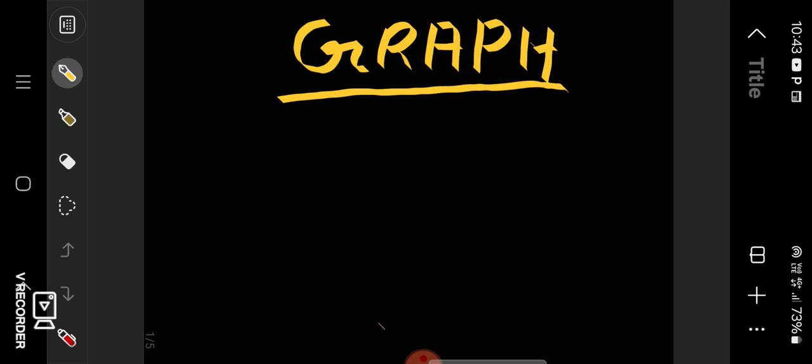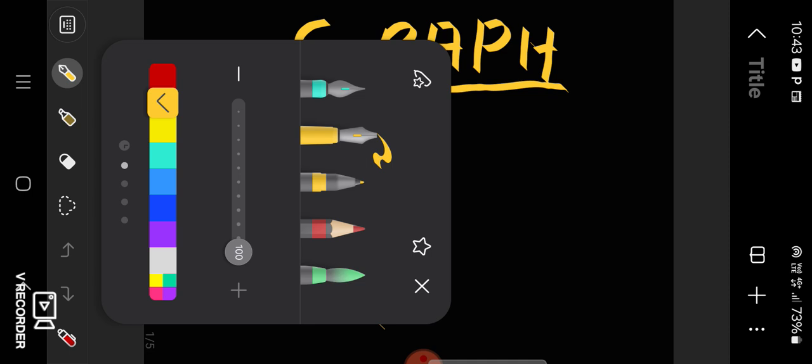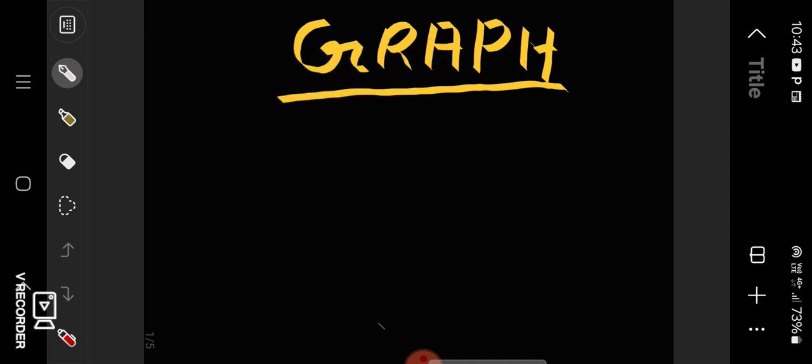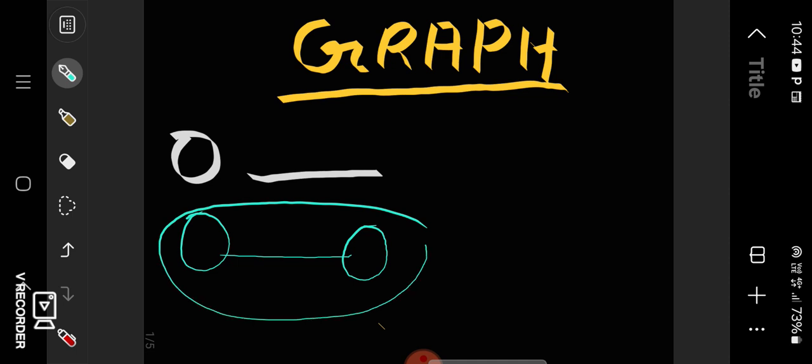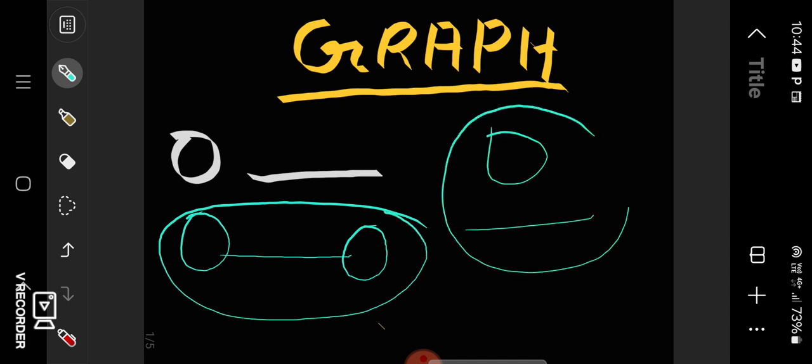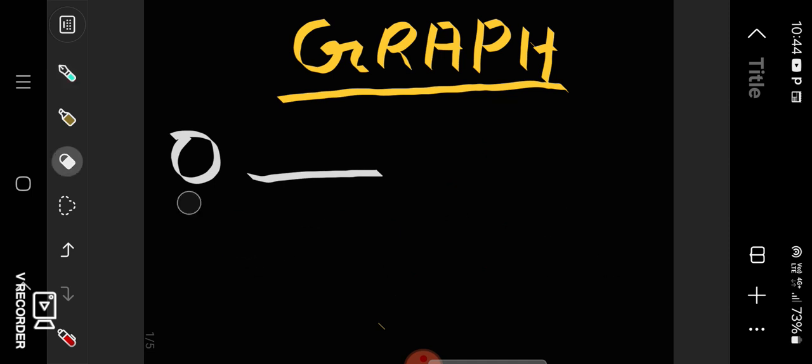Today we will study the concept of graph. What is a graph? A graph is a second version of the tree, where, as usual, there are some nodes and some edges, where two nodes are connected via an edge. This is called a graph. This is the simple concept of the graph.